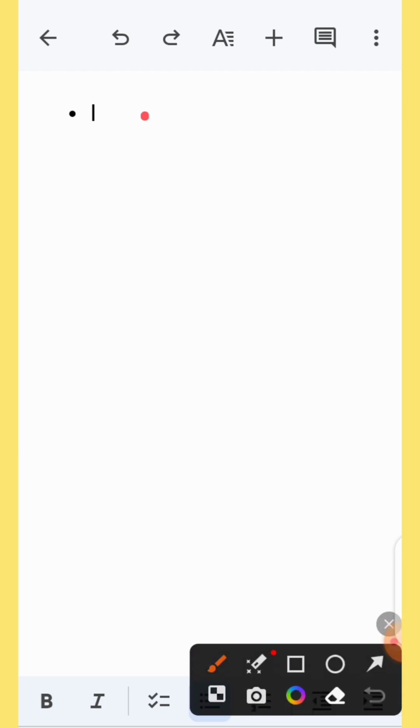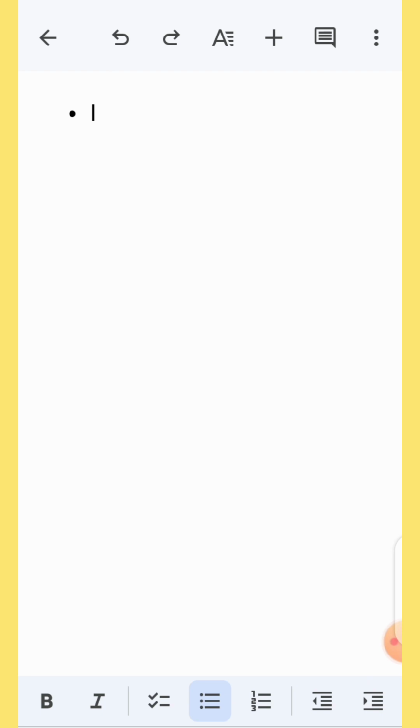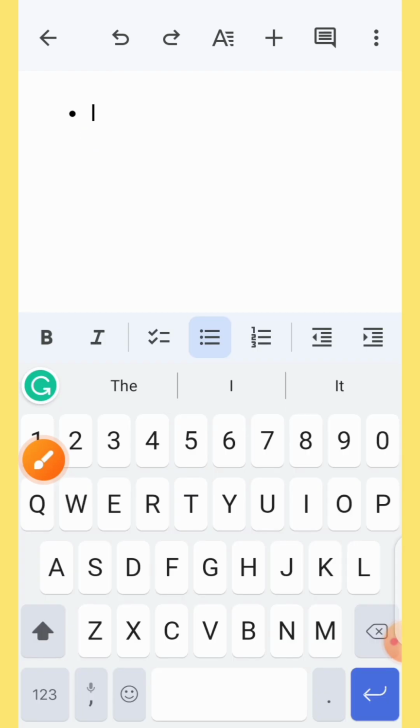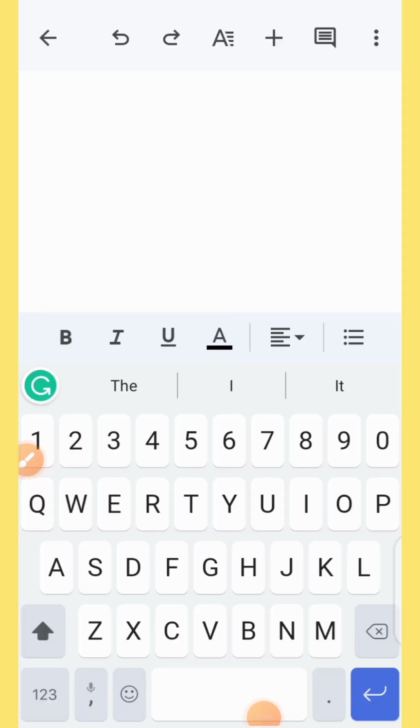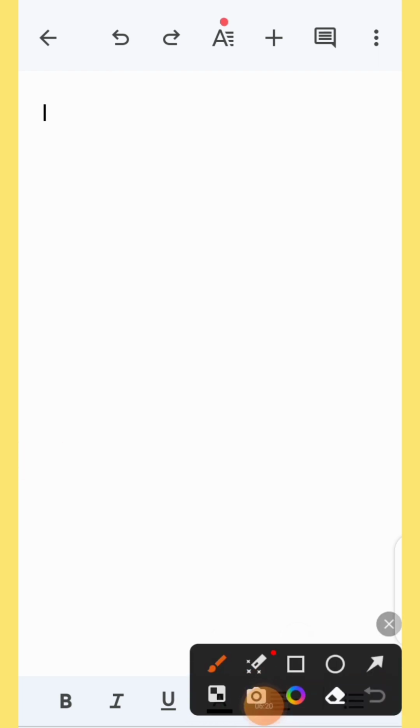Excuse me, let me delete this here. So let's come over here to the upside. Let me show you some of the tools that are here. Let me open this and show you what is inside this A format.